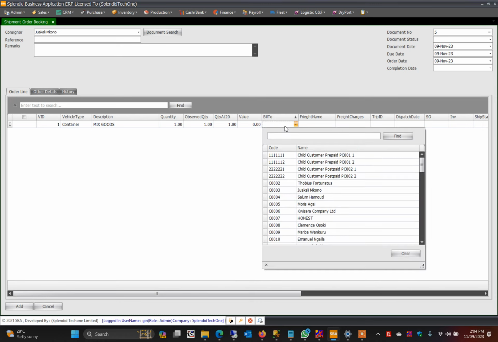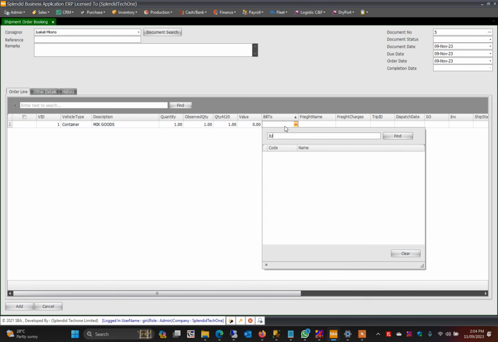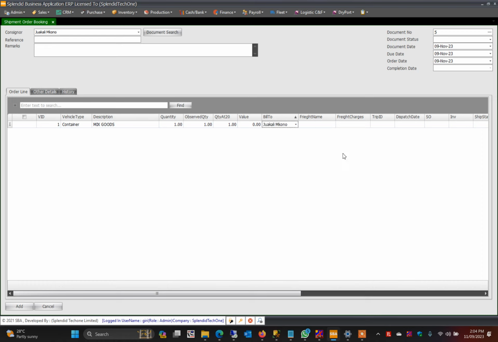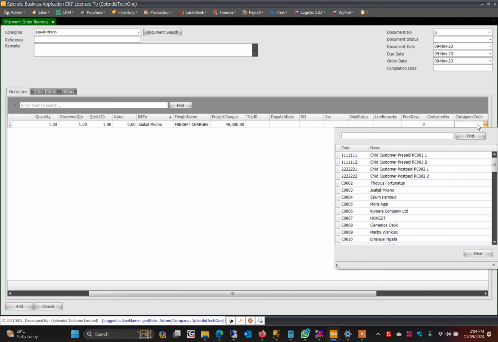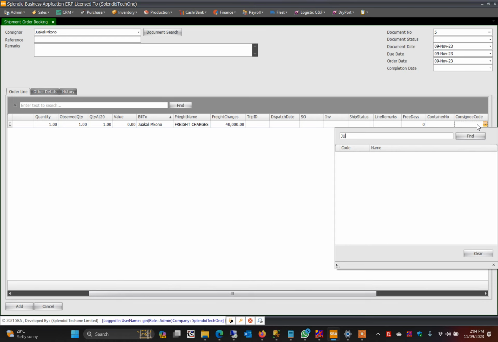Whom is it going to be billed to? So maybe the same customer. And rate charges, you can say, okay, maybe some value, and we can feed other information like free days, how many, when this is going to go, and consignee quote. Maybe here I'm putting the same, we can put another.